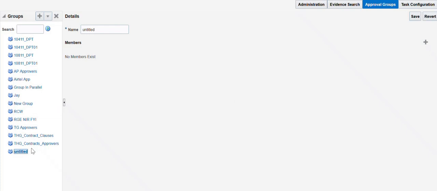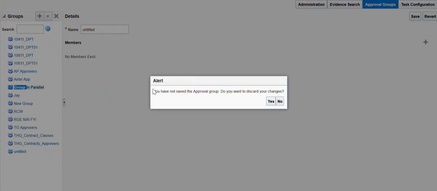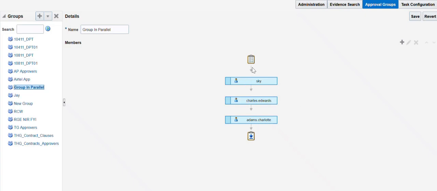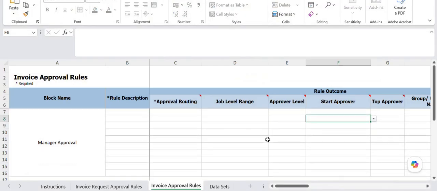For the time being, I have already created one, so I'll just open it. This is my group which I have created already. If you see here, the invoice will route to these three people: Sky, Charles, Adams. Whoever takes the first action, could be approve or could be reject, that will be the final action. So this is how we create this group in parallel. Now I'll go to the invoice configuration rule, where we can configure through the spreadsheet.